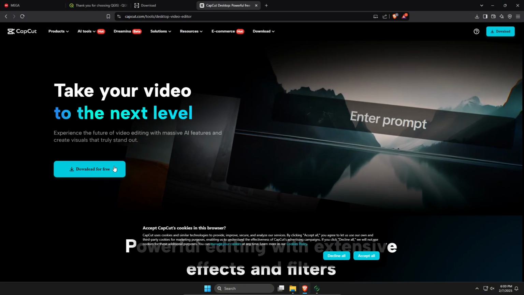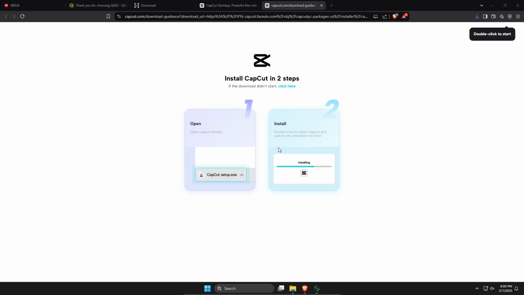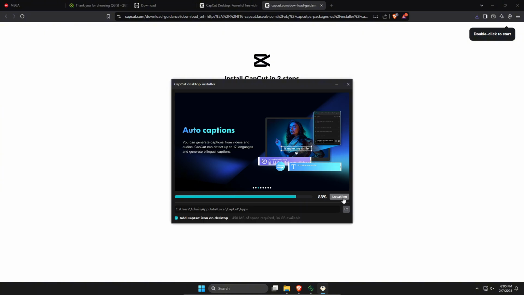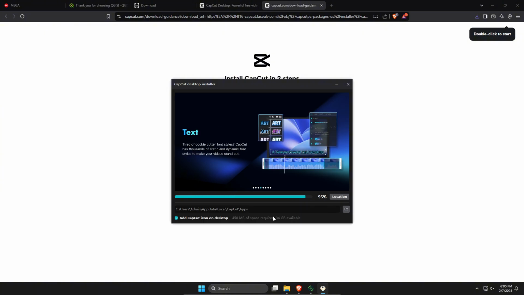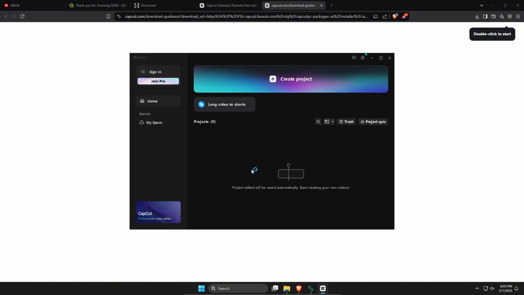Last but not least, let's download the CapCut. Open the installation program. And I think it should already begin installing. Yeah, I think it's already installing, so you just need to open the file and you're good to go. Okay, so here it is. CapCut finished the installation, so let's agree and continue to the application.